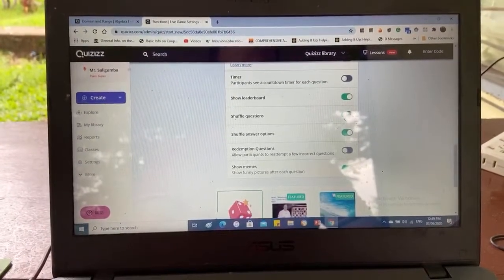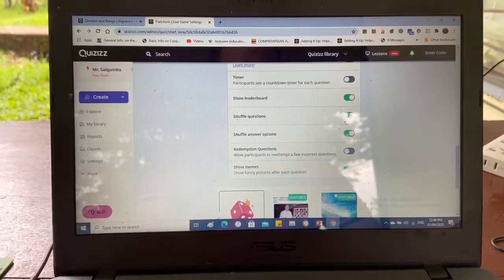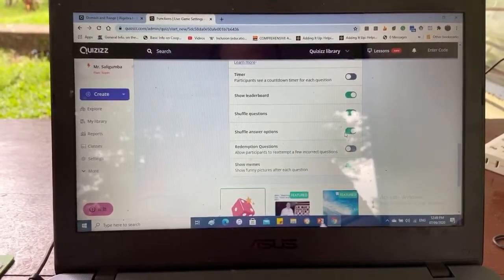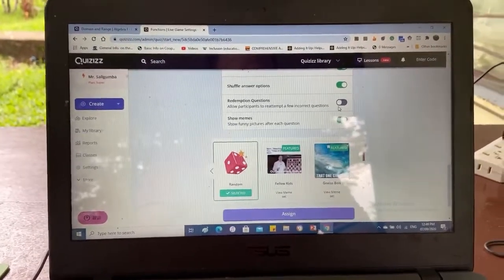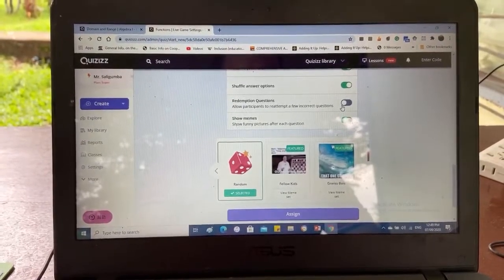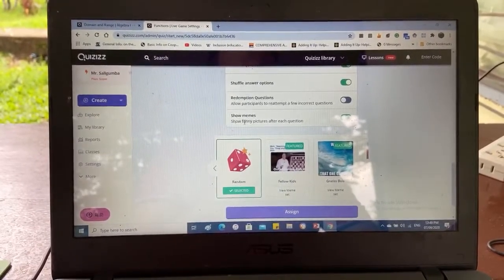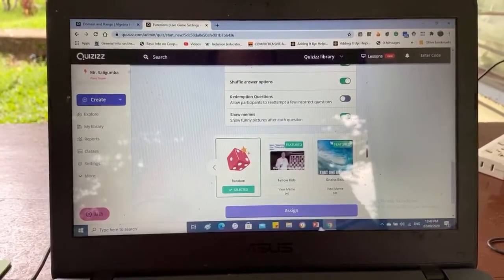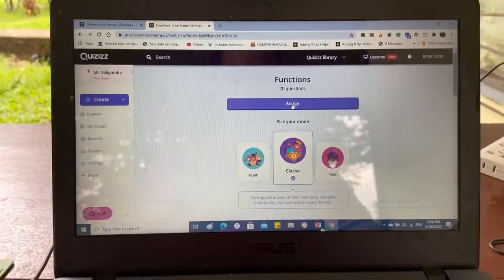There is also an option to shuffle questions. You can enable it or disable, so that the number one question that will be shown from one student would differ from other students. You can also shuffle the options here. Redemption questions. So this one will enable you to answer the questions that you got wrong, but I will disable this one. And this is the fun part. You can show memes, show funny pictures after each question. So I might enable this one. So of course, you should not forget to click the assign.